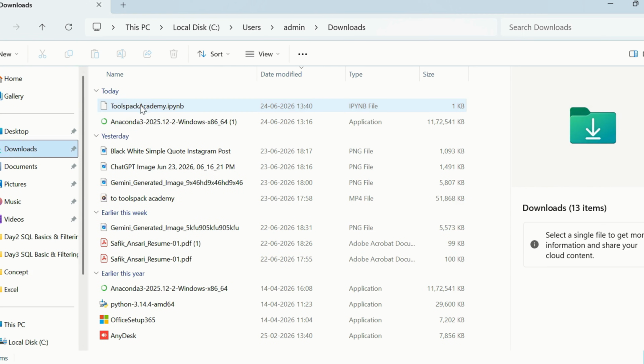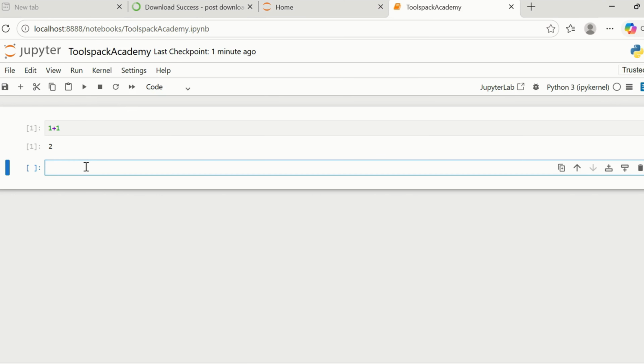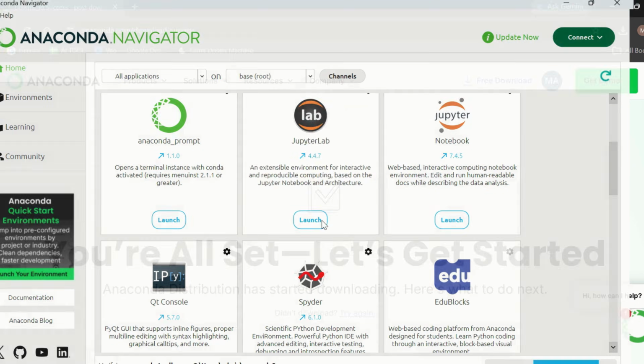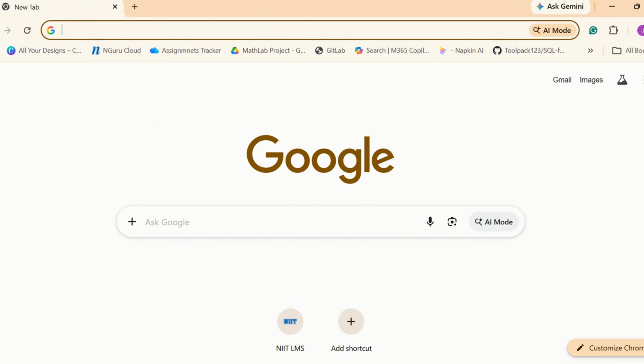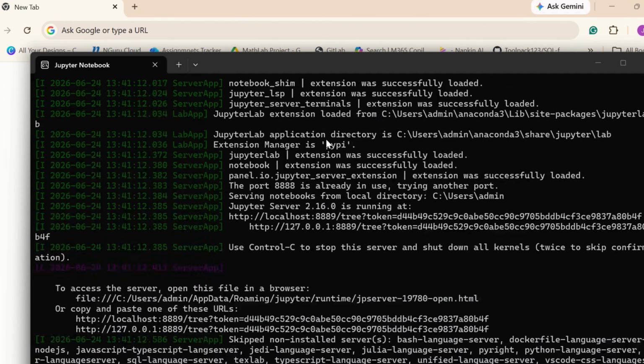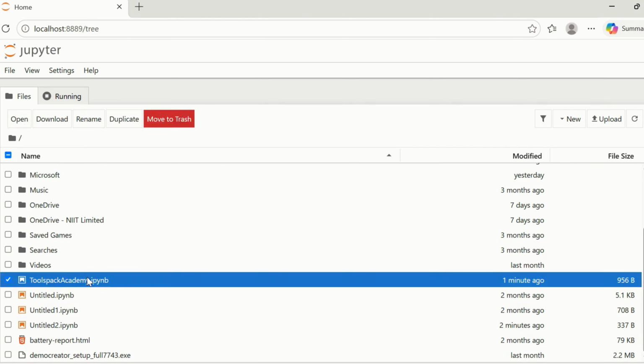If you want to search for this Jupyter Notebook, you have to go to the search bar, search and then open the Jupyter Notebook. Just click on it once again. Open this, Jupyter Notebook is visible. Just click on it and you have to keep this command prompt open. You will not close it. Minimize that command prompt, otherwise it will stop working.